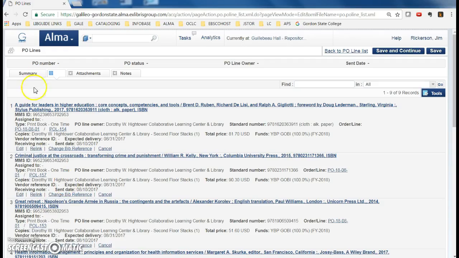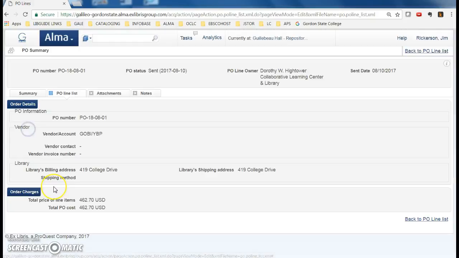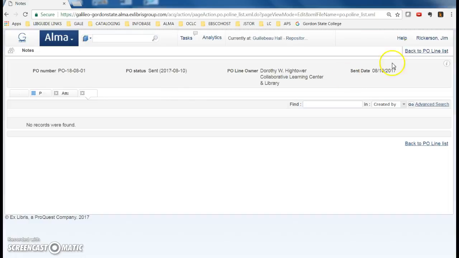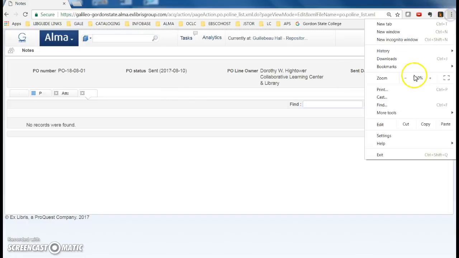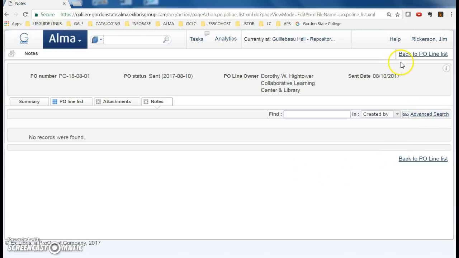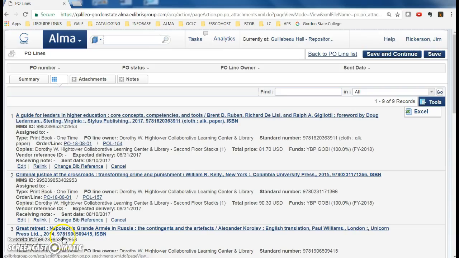And one thing about the PO line page, if you click on the purchase order, you can add notes by clicking the Notes tab, and well, okay, you can't add notes.